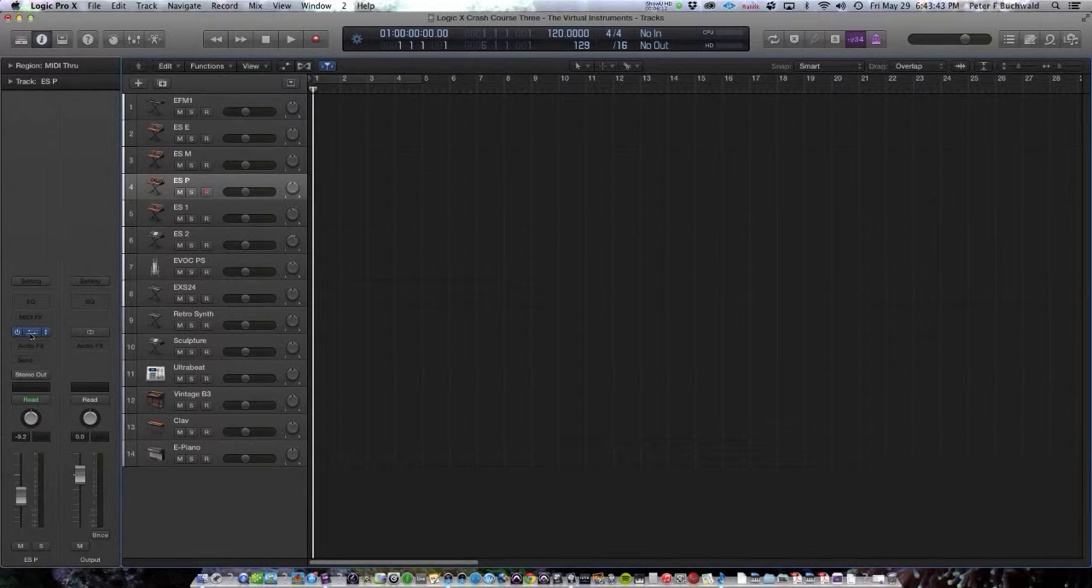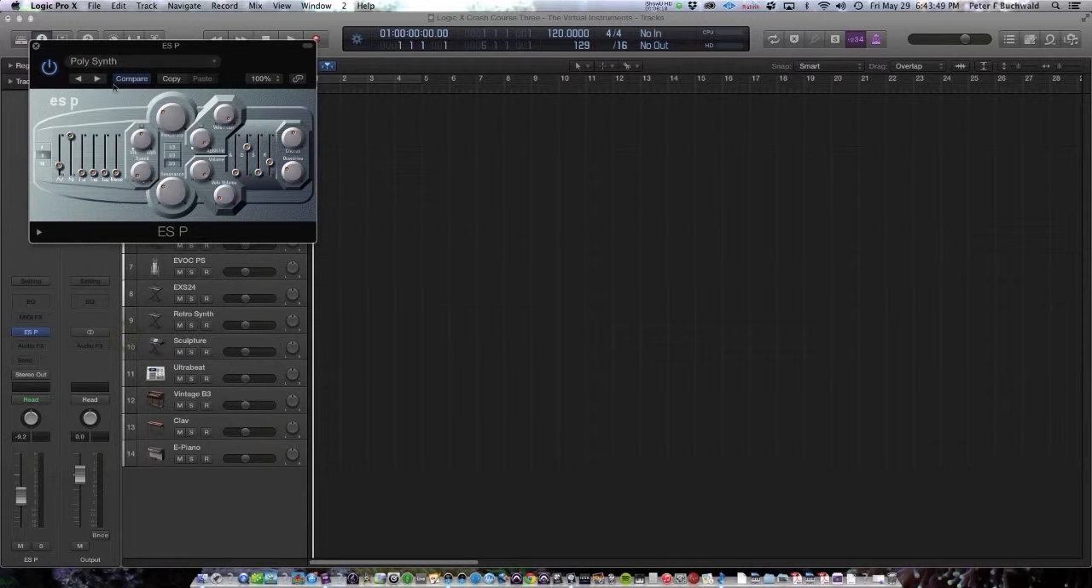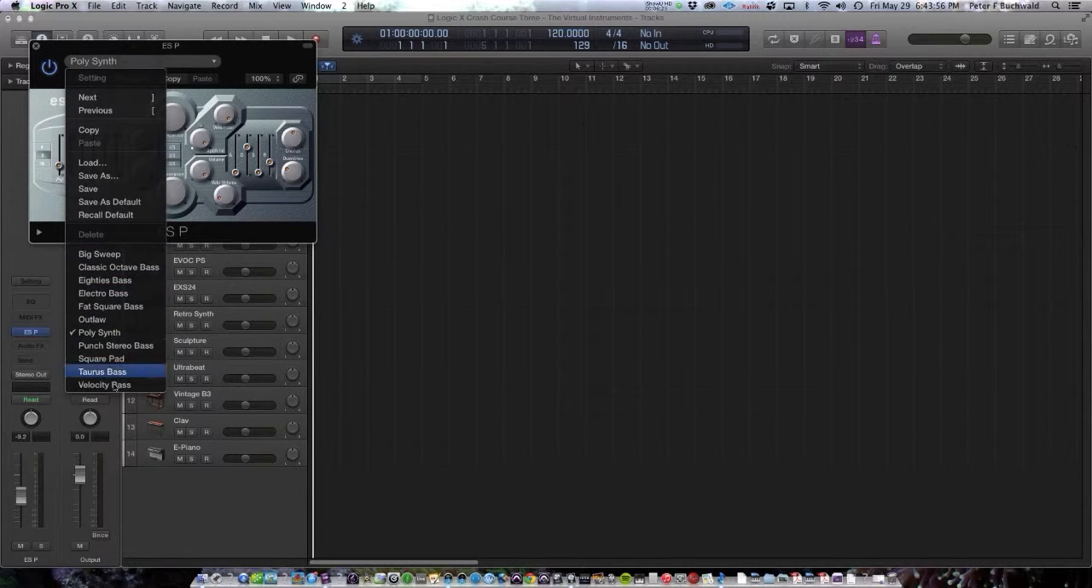ESP is the polyphonic synth, so maybe some polyphonic synth. And you can certainly play with the parameters and stuff, but I usually start with a default or a preset and kind of tweak knobs from there personally.